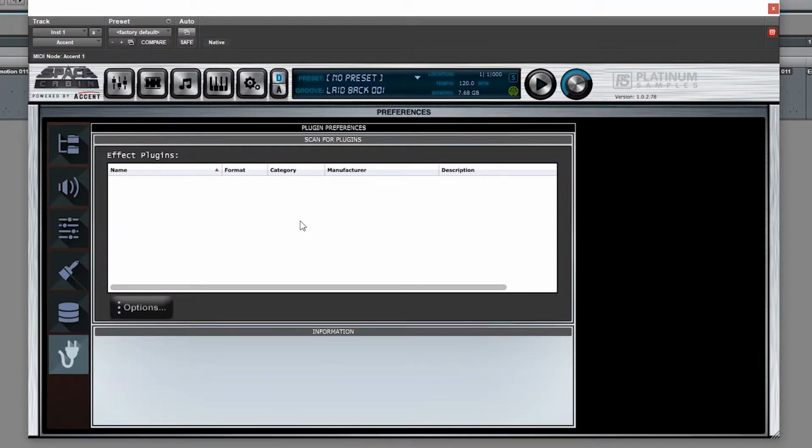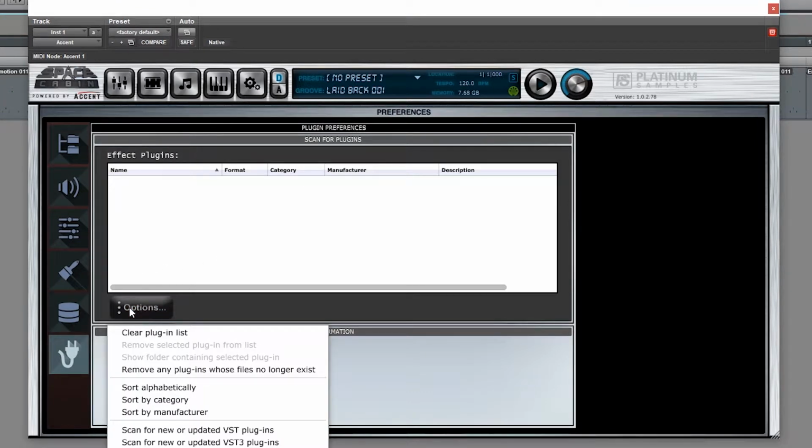Here, we have an empty list and a button that says Options. Once we scan all of the plugins inside of Accent, we'll see them populate in this list here. So I'm just going to go down, click Options, and go to the bottom, and you'll see a few options. Scan for new or updated VST plugins, scan for new or updated VST3 plugins, and if you're on the Mac, you'll also see scan for new or updated audio units plugins. I'm going to choose VST3 plugins for the purpose of this video.